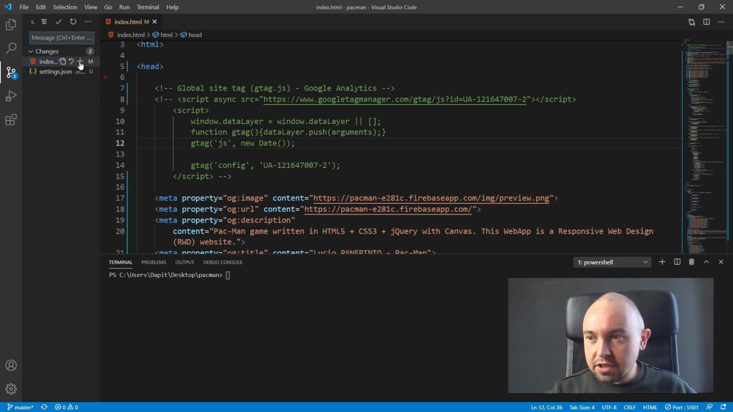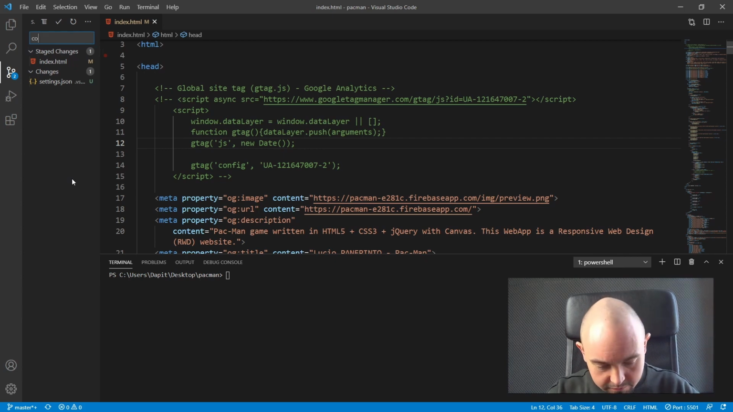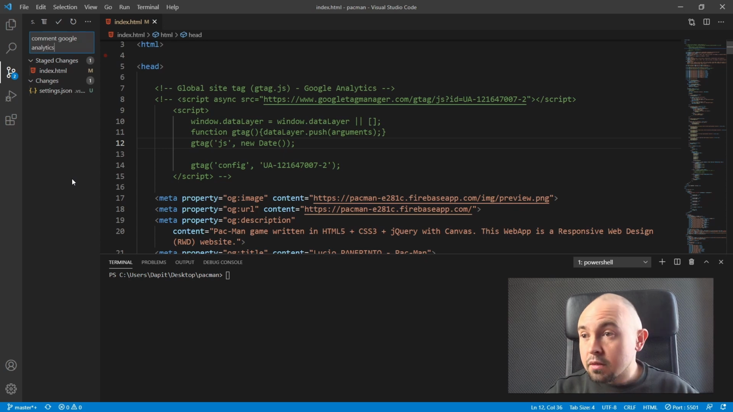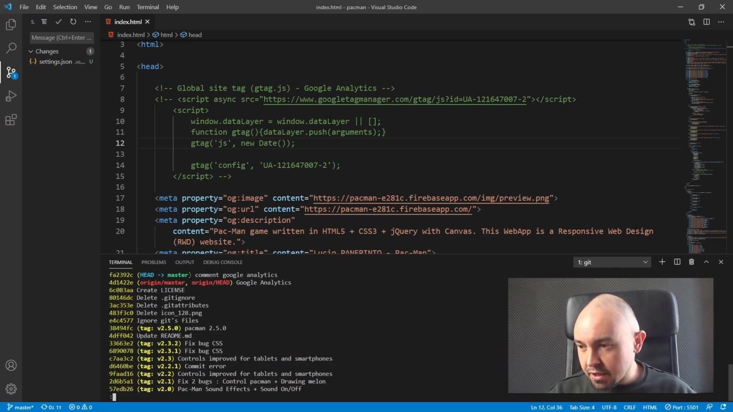So let's add it to the staging area. Let's write a commit message, which would be comment Google Analytics. Let's commit these changes, just like this. And now when we check git log, we can see the newest commit is our own commit with the commit message, comment Google Analytics. As I said, we made these changes only to our local repository. The remote repository we cloned remains unchanged.